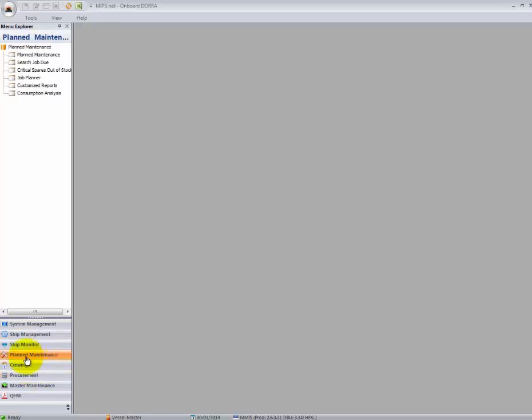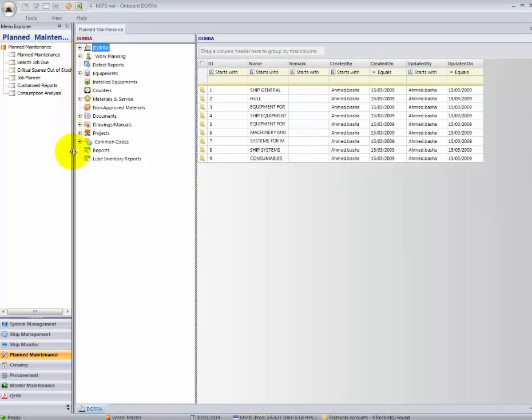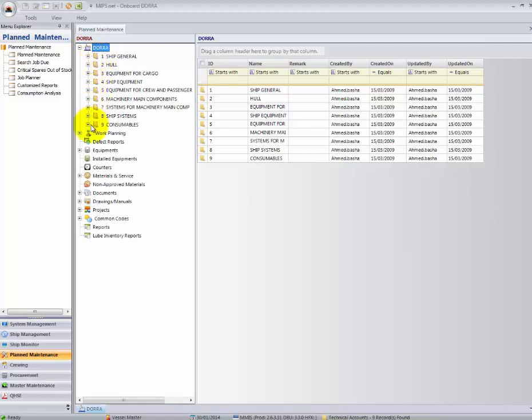When you go to this plant maintenance section, you can see plant maintenance observation, search job due, critical spare parts out of stock, etc. First we are selecting the plant maintenance. Now you can see some details on the screen. First we expand this box near the ship name, and this is called technical accounts. Technical account gives the details of a system or a machinery on board.